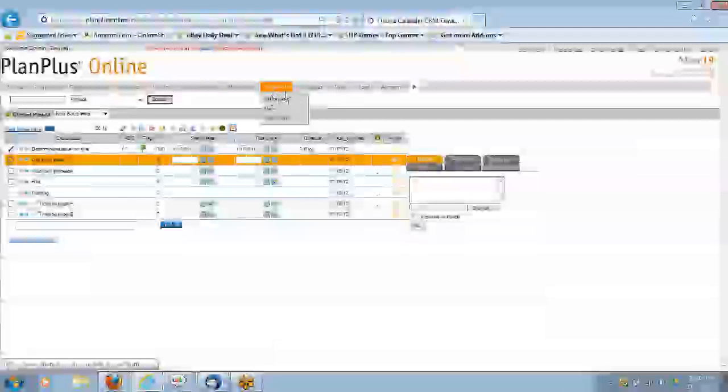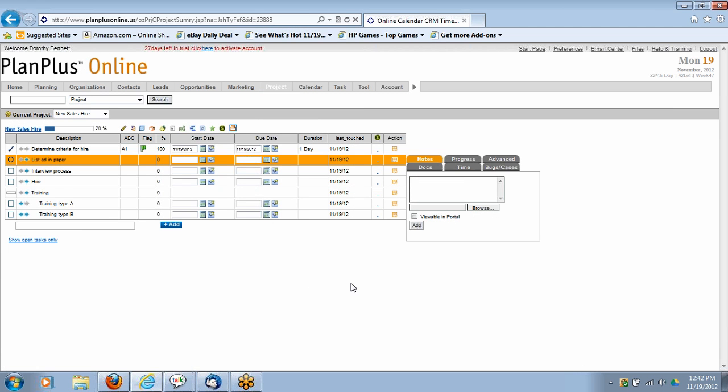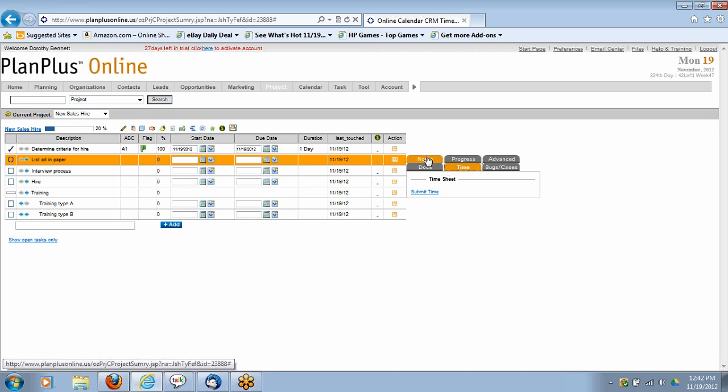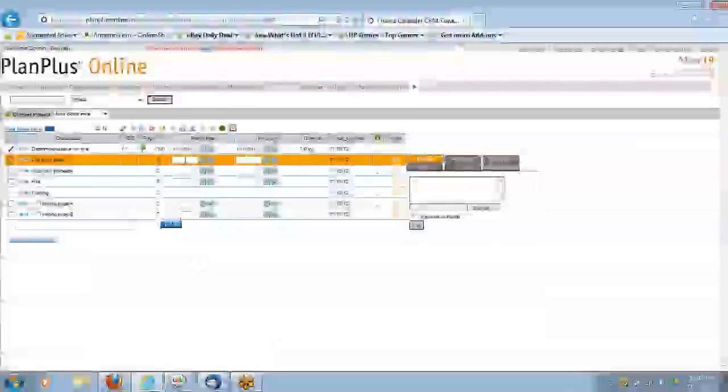Okay, and then, so that's projects. Some more things to keep in mind with projects is you can add documents, you can submit time if you're billing back somebody, you can add notes, even bugs, cases, some advanced items you'll probably never use.